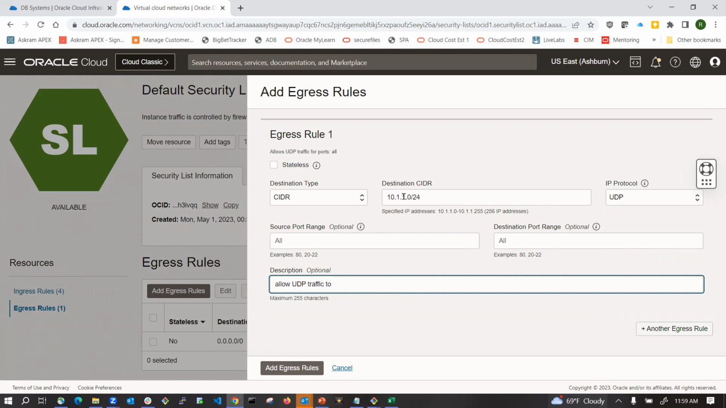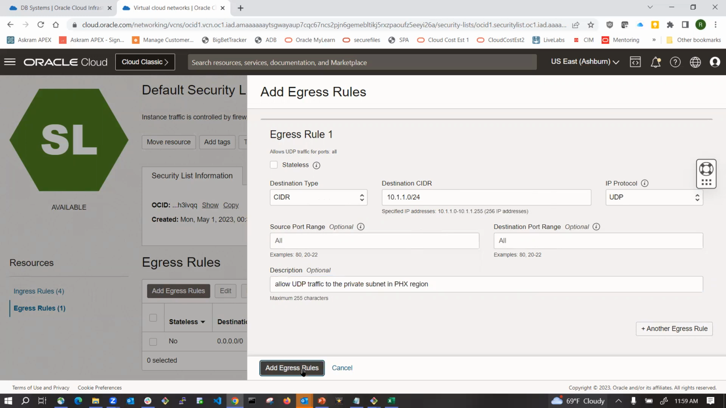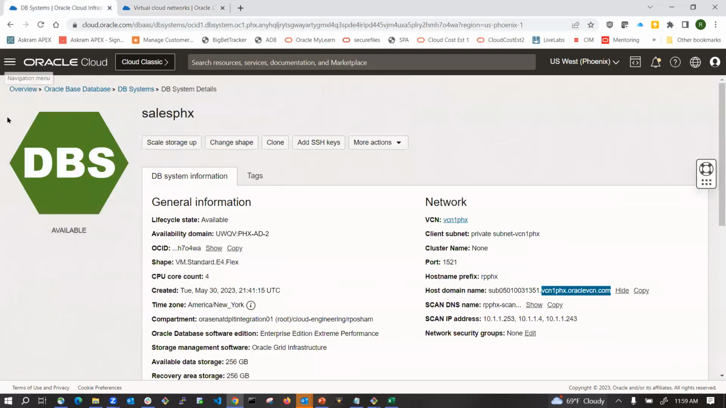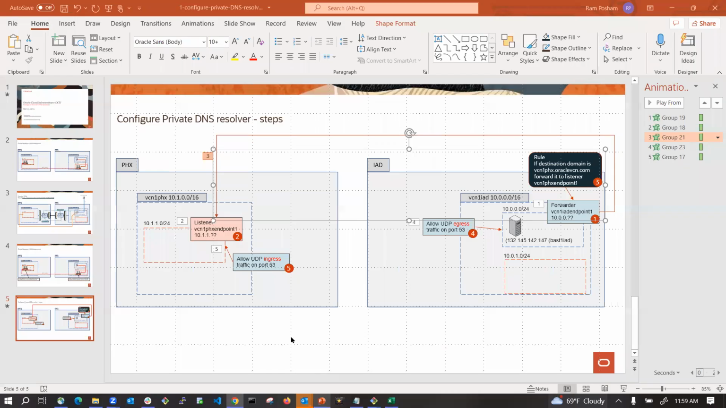Actually, I'm giving the private subnet. Okay, so that's what this one is, to the private subnet in Phoenix region. Okay, so that's the UDP traffic. That's the egress. Now I go back to the last step, right? The last step here is I need to allow the ingress traffic on this particular private subnet.